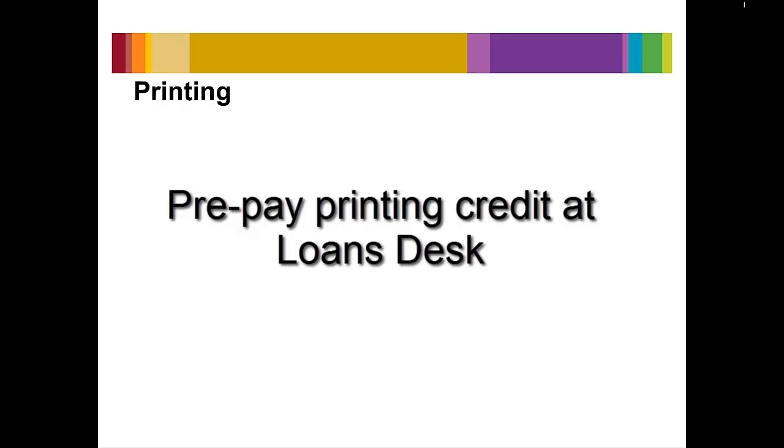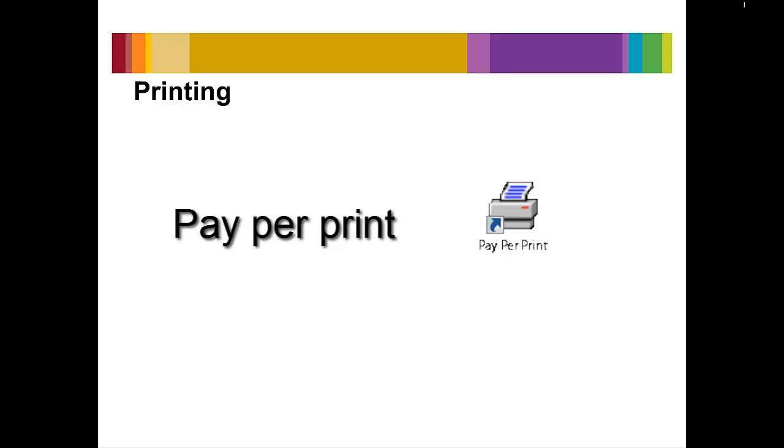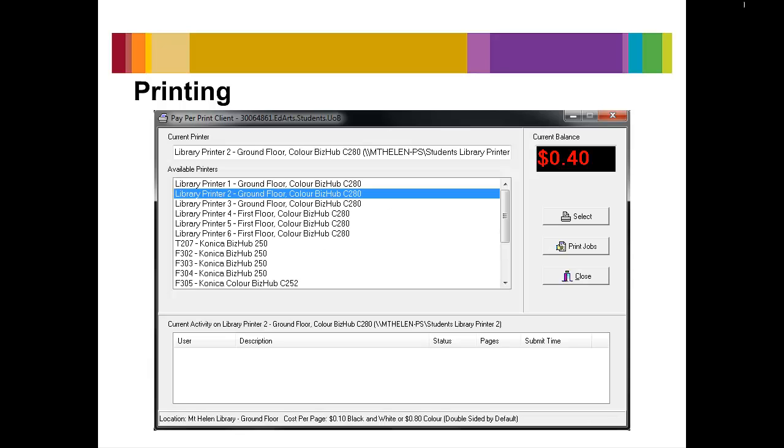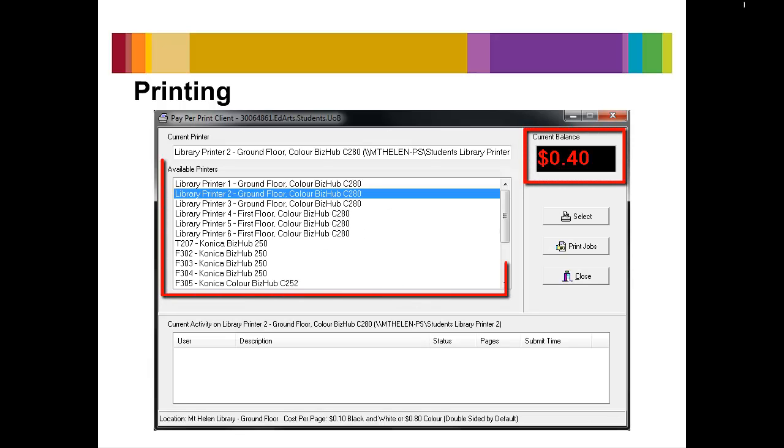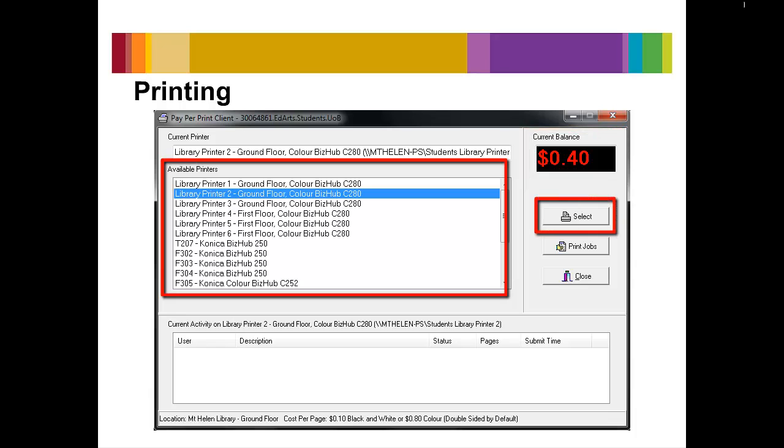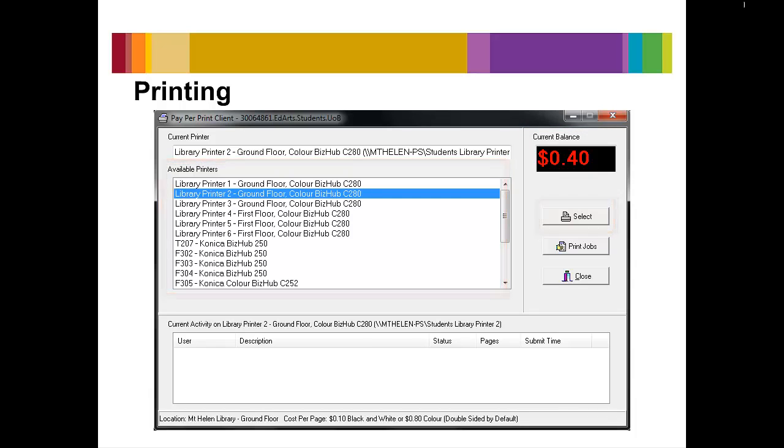Eventually, you are going to want to print something out. But you must prepay first at the library. On your university computer desktop, double-click on the Paper Print Client button. A window displaying the amount of printing credit and the names and locations of printers will open. Select a printer that's close to you and then print the document. Make sure you keep the Paper Print Client window open or your documents won't print.